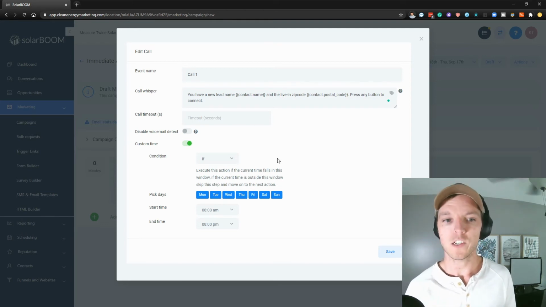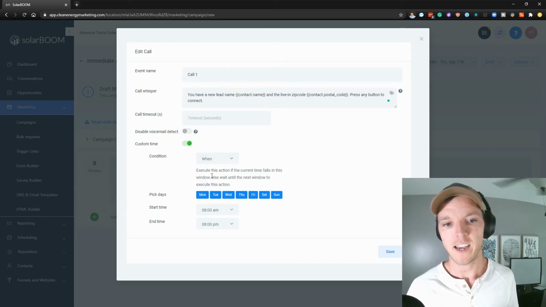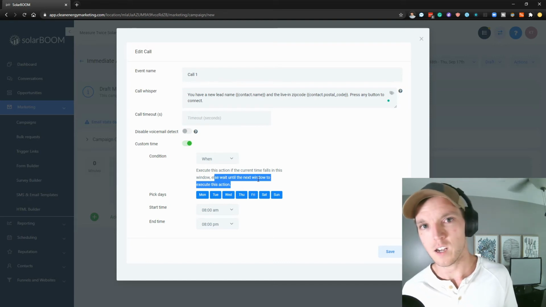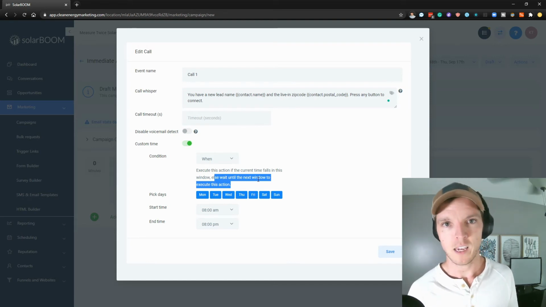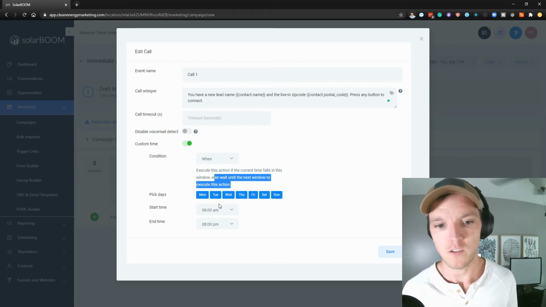Okay. And what we actually want in this scenario would be when. And so what this means is that right here it says if it is in the current time, it's going to execute. If not, it's going to wait until the next window to execute the action. So if a lead comes in 11 o'clock at night, they're added to this campaign. You're going to get an automatic phone call for that lead at 8 a.m. the next morning or whatever the time is that you set up right here.